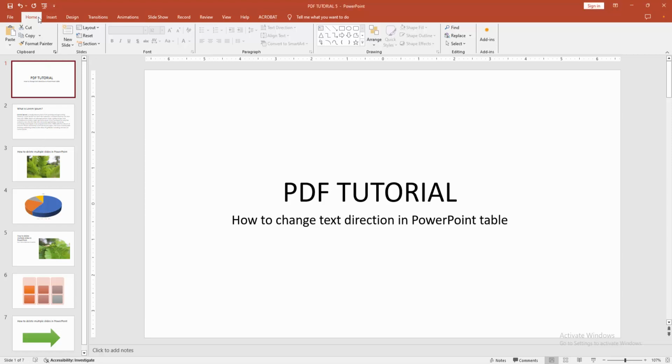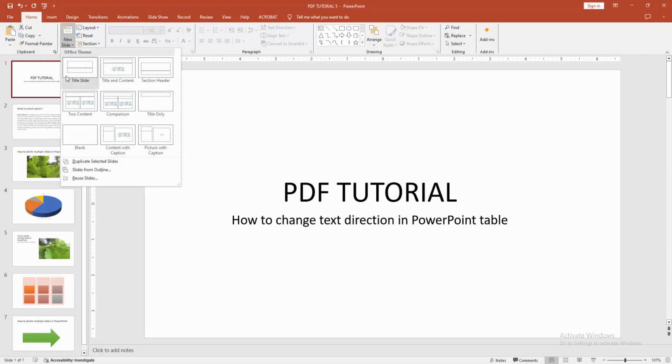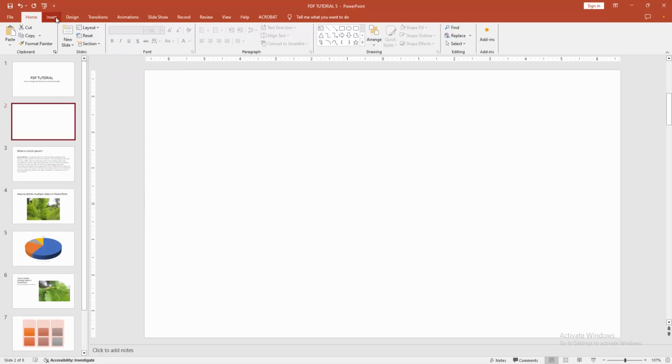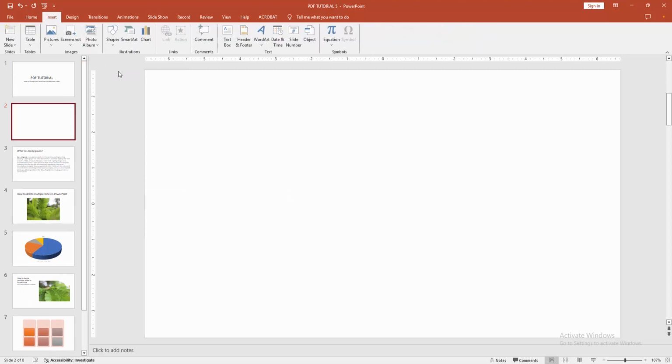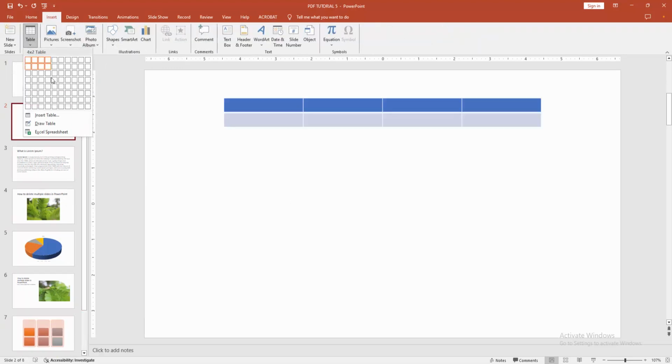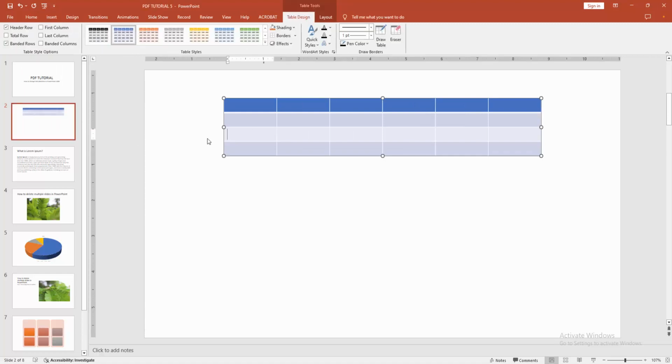At first, we go to the Home menu, then select the New Slide drop-down menu and create a blank slide. Then go to the Insert menu, click the Table option, then create a table, then click inside the table cell. Now I am writing some text.